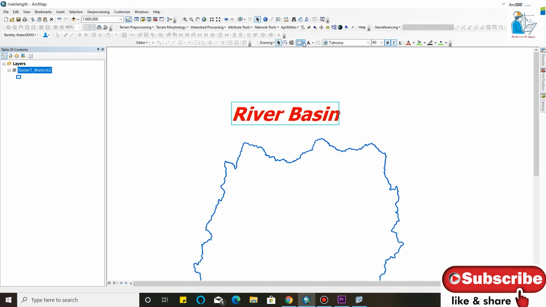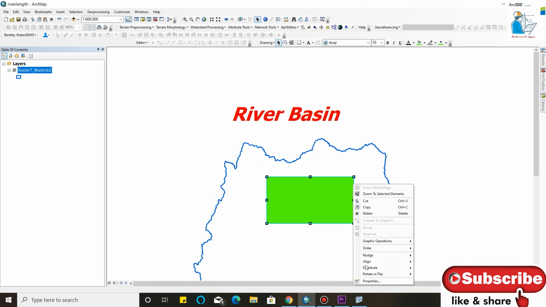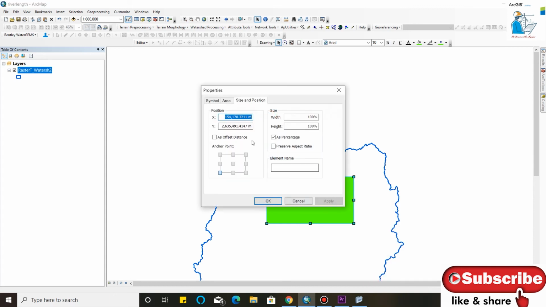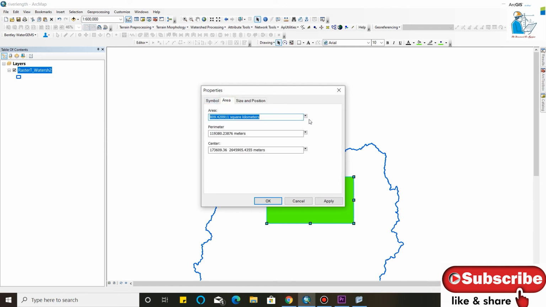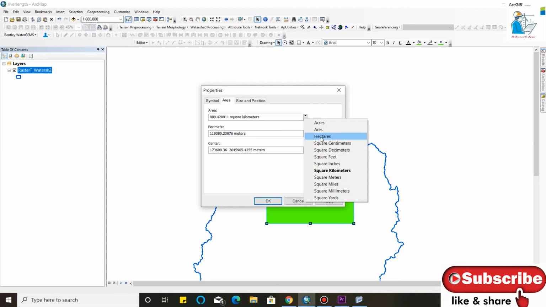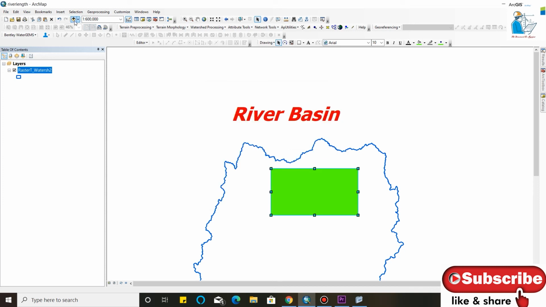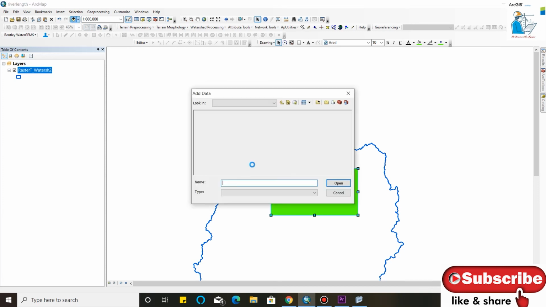Now we will use the rectangle tool. You can easily calculate a rectangular portion. If you want to quickly calculate the area, you can drag a rectangle, right click on it and go to properties. You can easily find the area. This is the area in square kilometers. You can also change it to acres or hectares. I will give you an example.